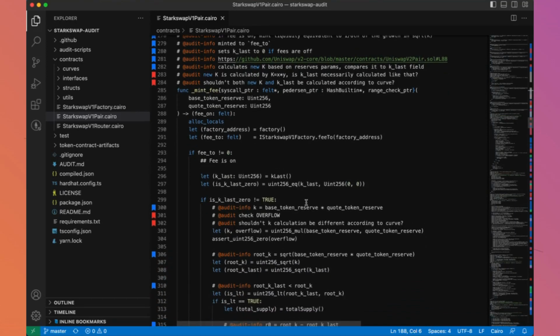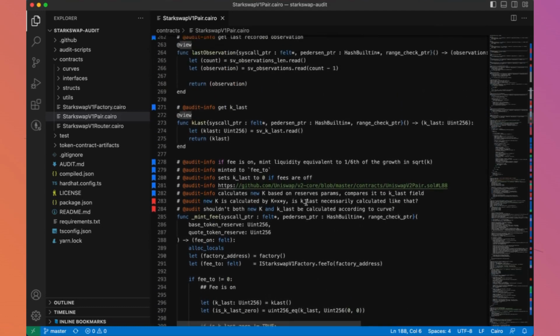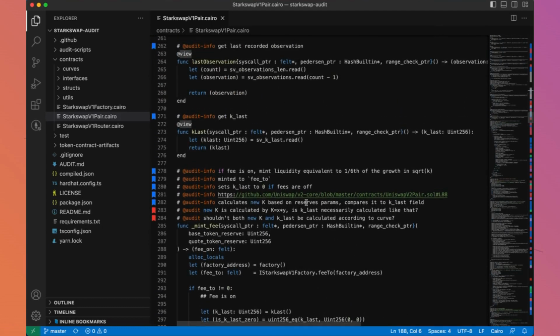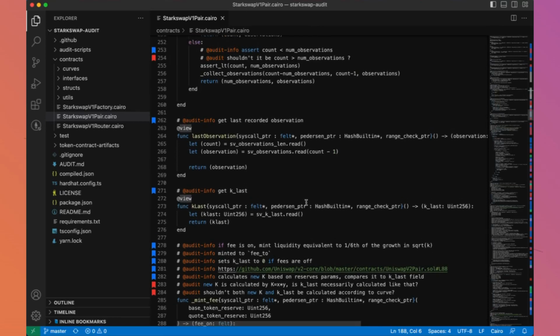So let's recap what we did so far. We looked at the code, we understood it very well. We looked at the Uniswap code, and we understood that very well too. And right now we have a lot of notes. We have a good understanding of the StarkSwap code and of the Uniswap code. So the next step, in my opinion, would be to have a very good understanding of StarkNet itself.